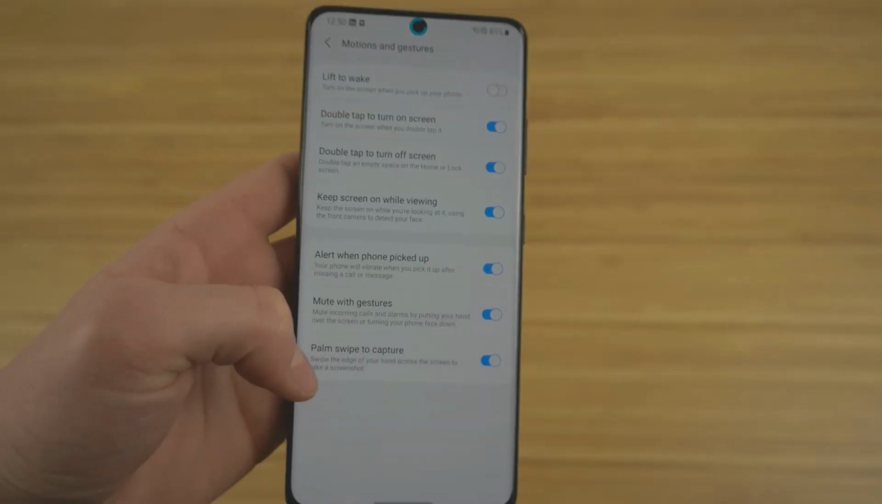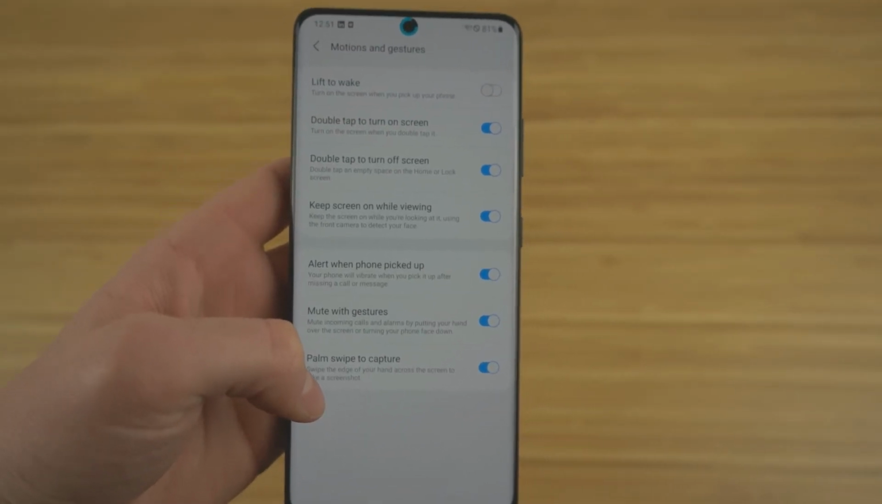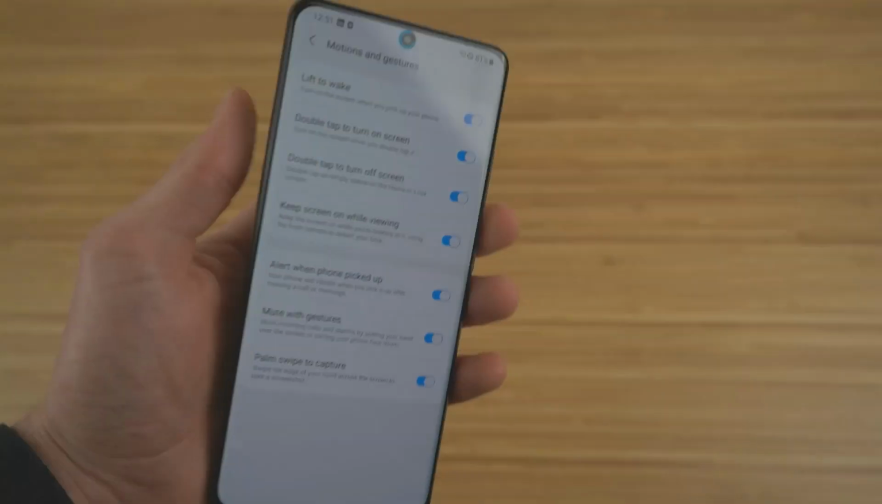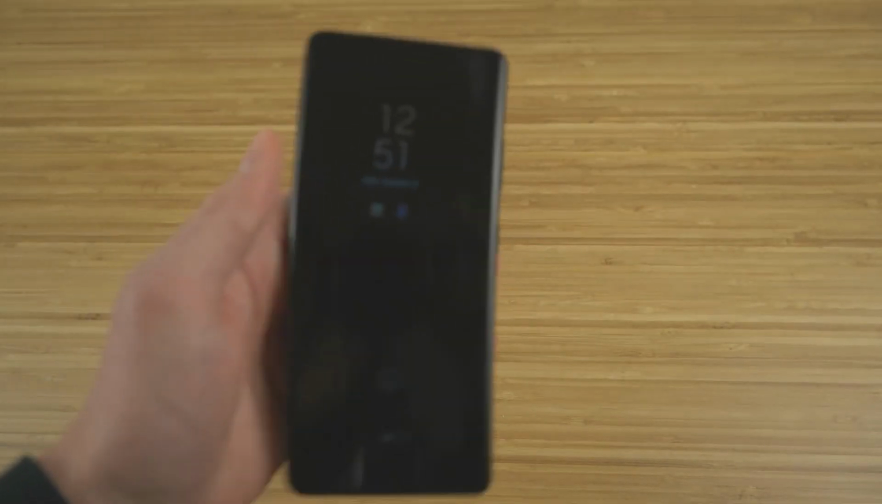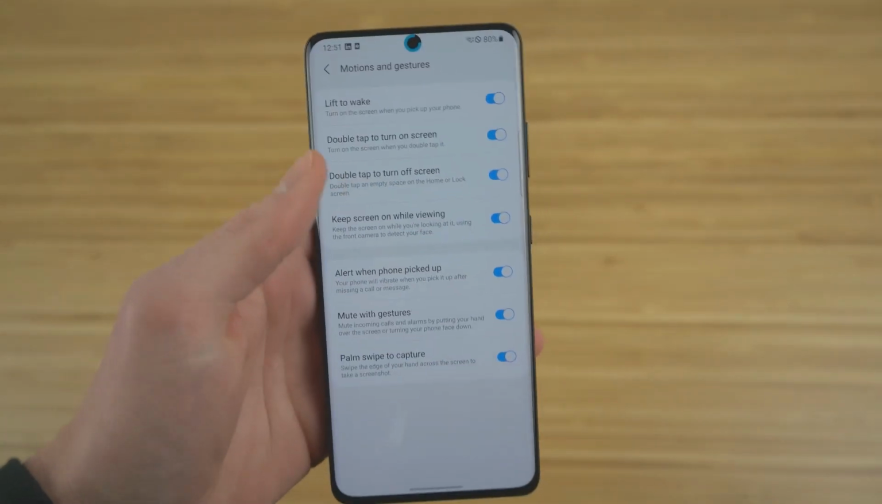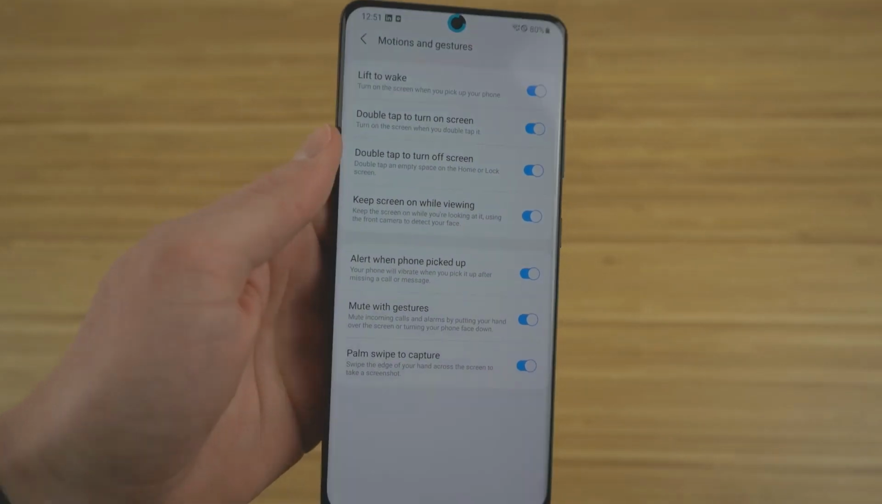For example, I want to talk about lift to wake. Lift to wake turns on the screen when you pick up your phone. It's set as off, but if you turn that on, I'm just going to shut off my phone right here. I'm going to put it down, and then if I pick it up again, it's going to turn on like that, and then we just have to unlock it. That's one cool feature. It's nothing special, but it is a hidden feature I'm sure you guys want to know about.